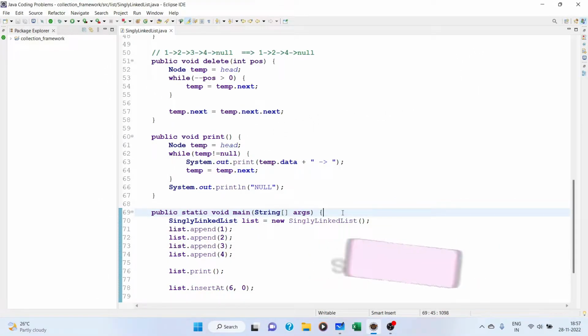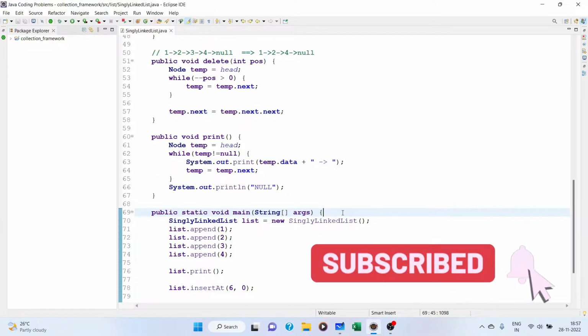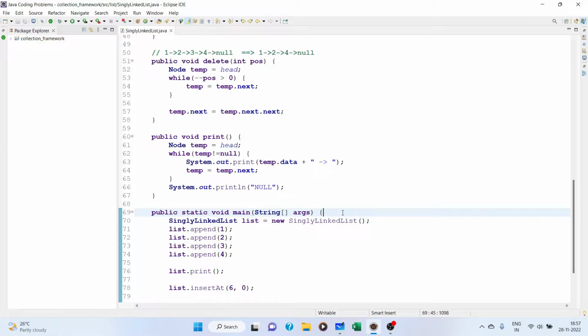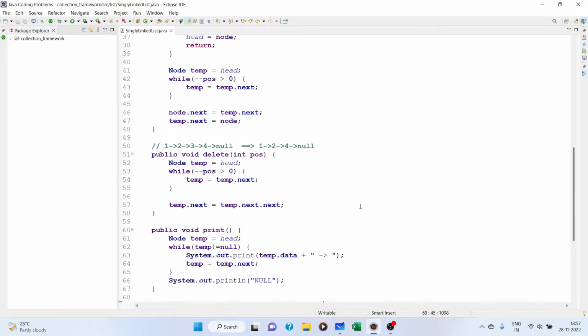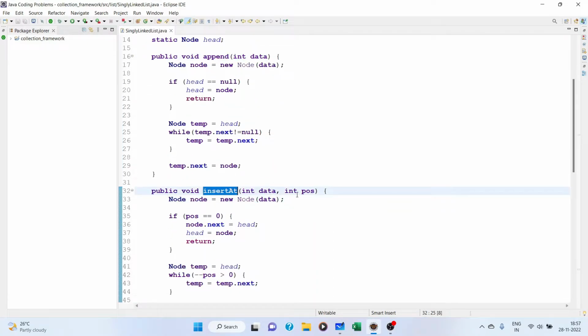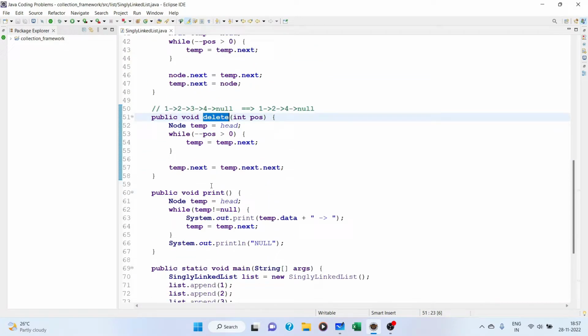In this video, we are going to discuss a new problem statement with respect to the singly linked list. This is a very important question. In previous videos, we have discussed the implementation of the singly linked list, and various operations: append, insert, delete, and print. Now we are going to do another operation, and that is reversing the singly linked list.